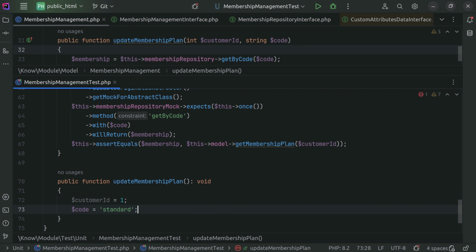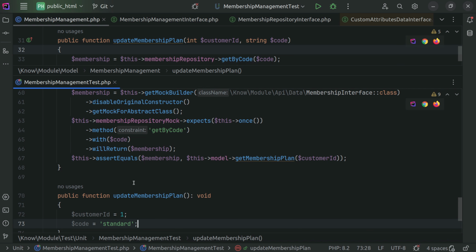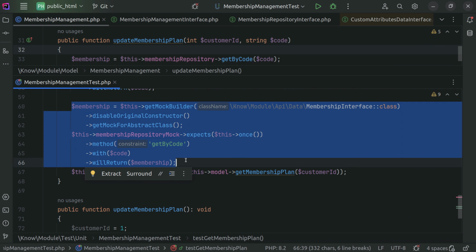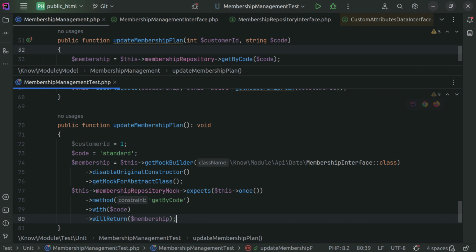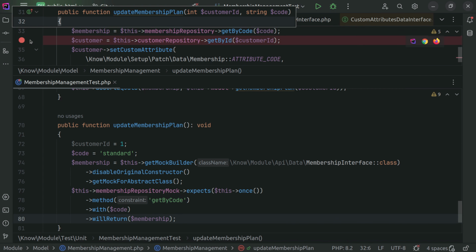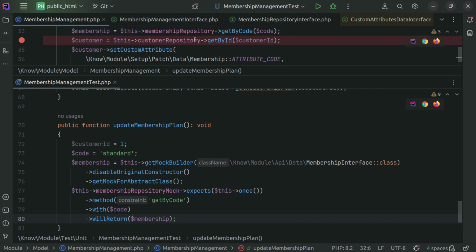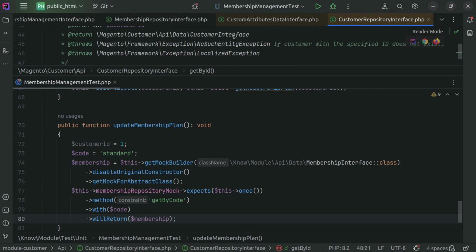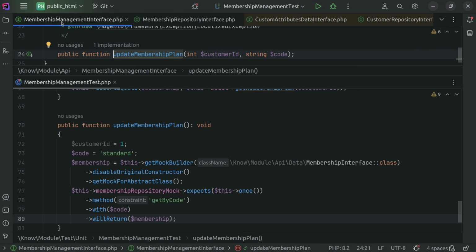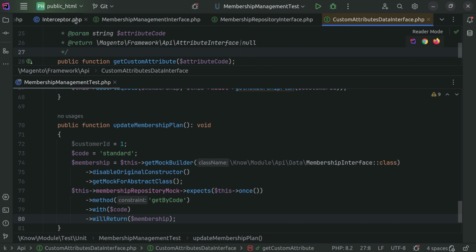Let's declare the variable first. We have similar code, so let's copy some path from the previous test case. Moving forward, we will load customer information using the getById method. If we take a look at the method, it returns the customer data interface. So first, create the customer interface mock object.